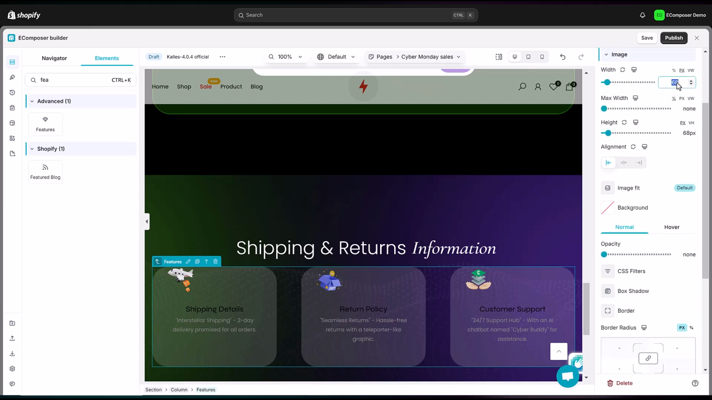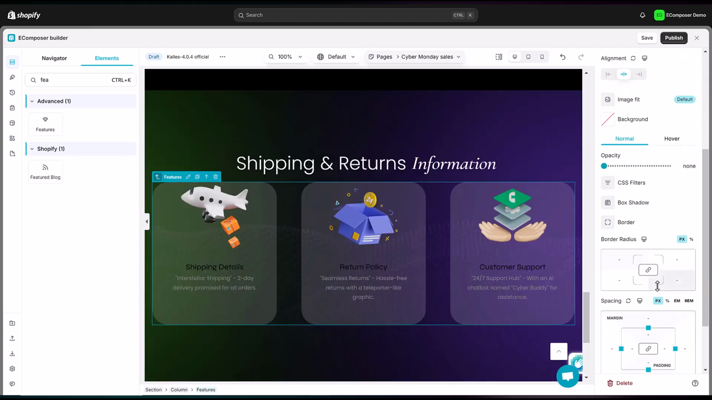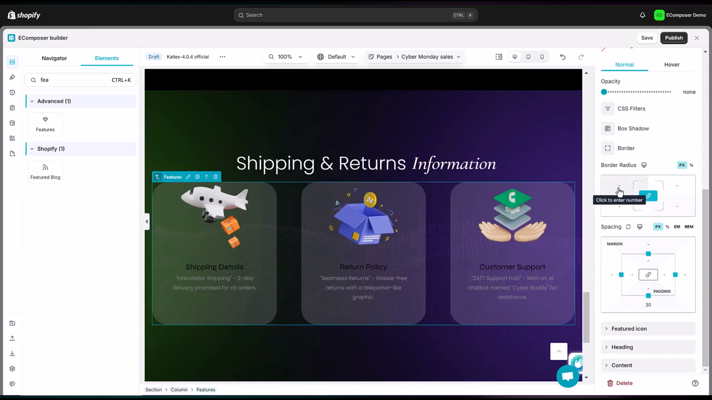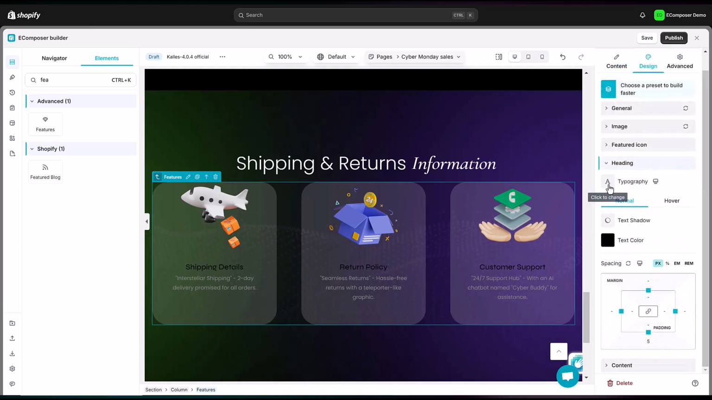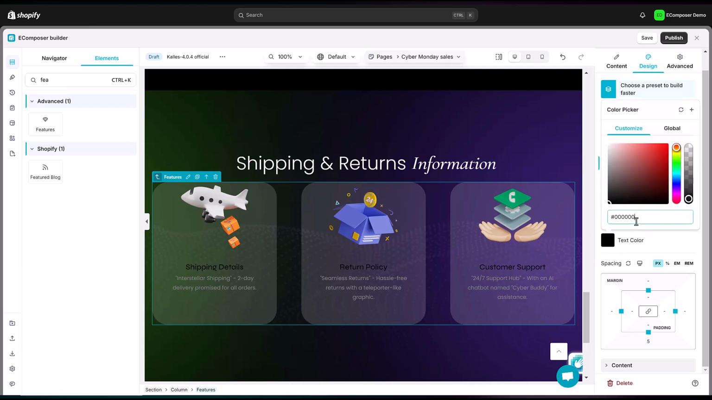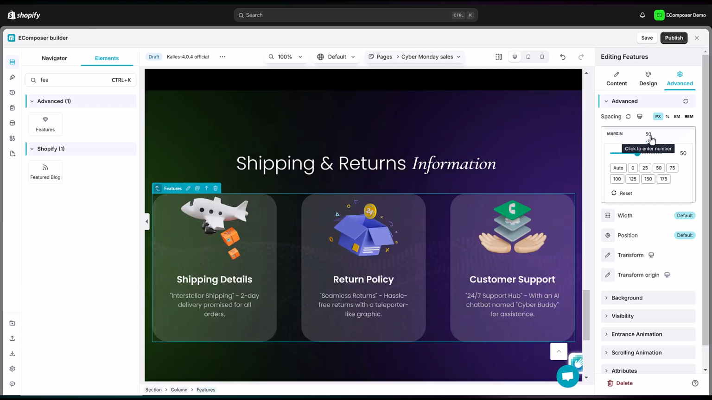My images are too small, so I will increase their width and height. Align them to center. Change their border radius and spacing. Lastly, change the heading and description typography and color to make them more visual. Move to this element Advanced Settings. Here I will add some spacing for its top and bottom margins.